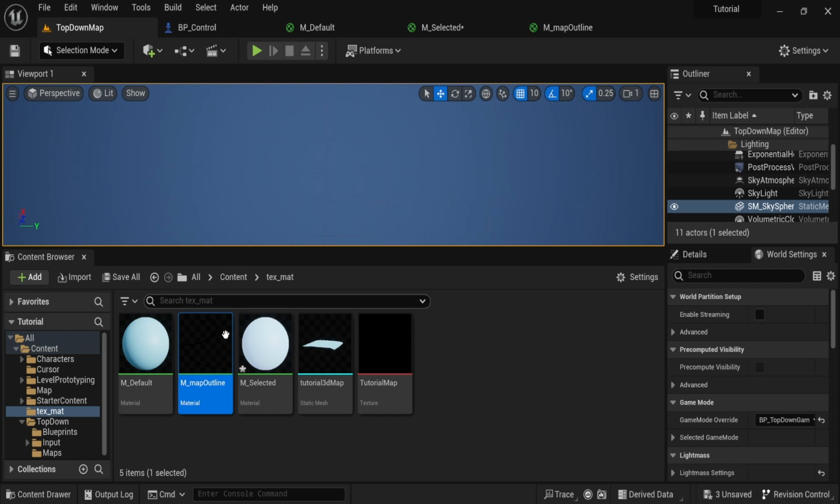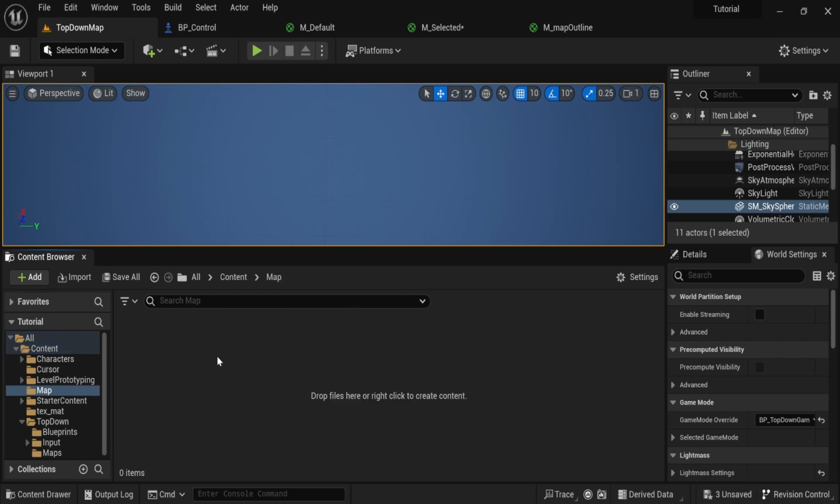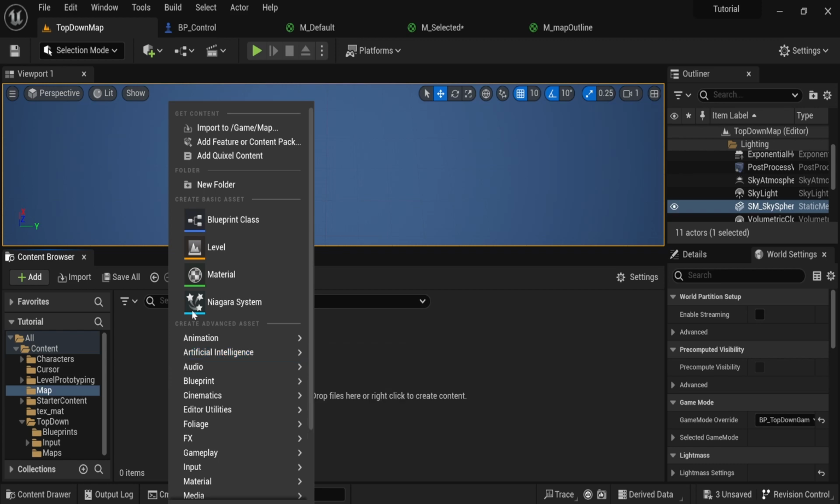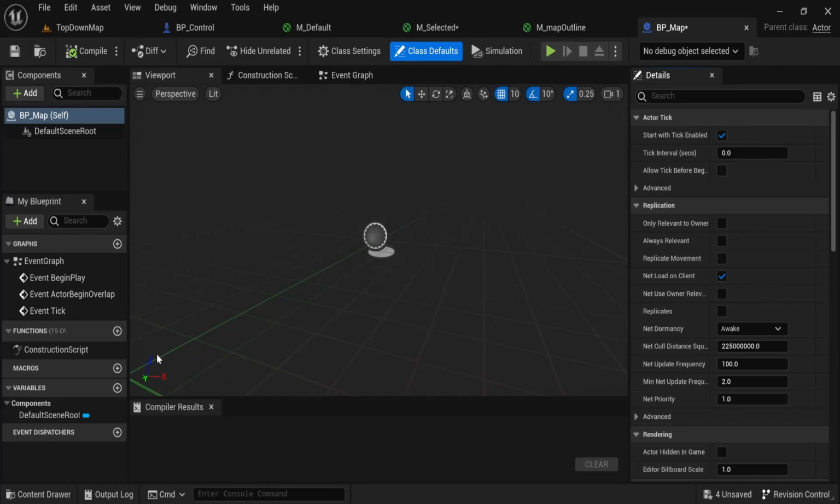Go down to the top down map. Then I want to go into content and into the map folder. If you haven't made one yet, make it. Then in the map folder, right click, blueprint class, actor, BP underscore map. Double click this. Down here, save all.